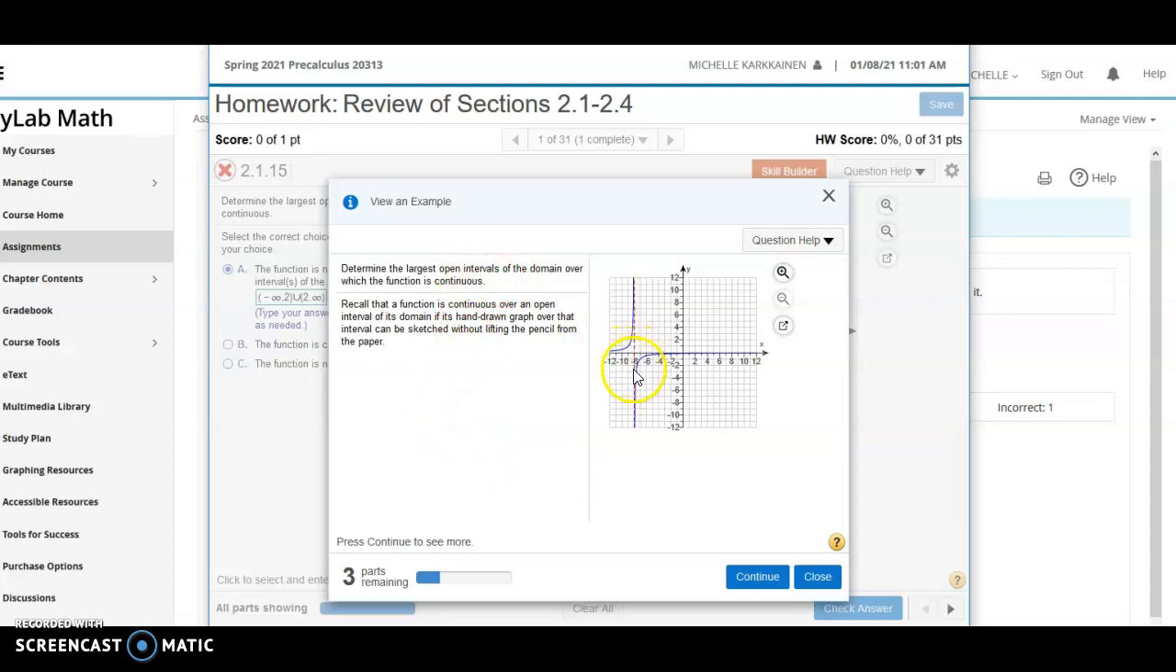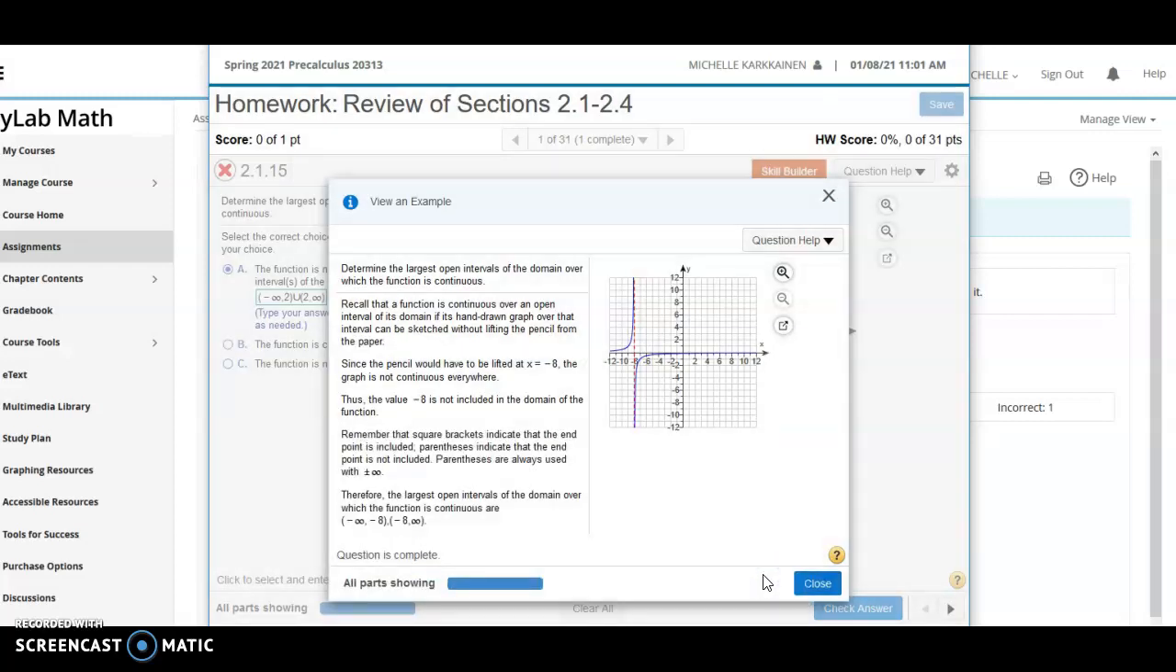So when I look at this, it looks like it's not continuous at -8. All right, so let's continue, and it says the pencil would have to be lifted at x is -8. Okay, I agree. It can't be included in the domain.